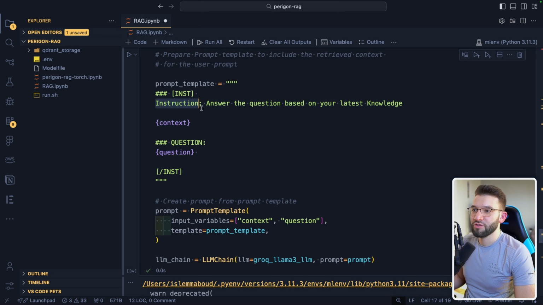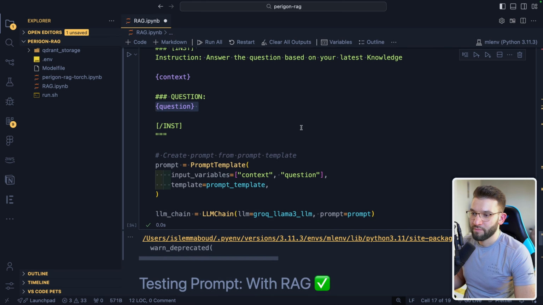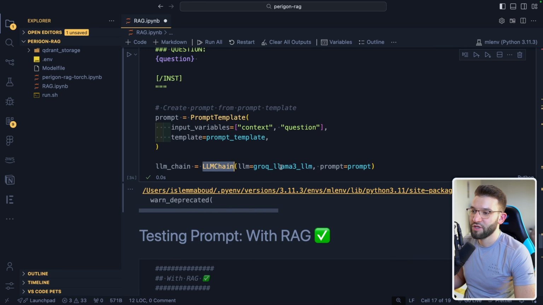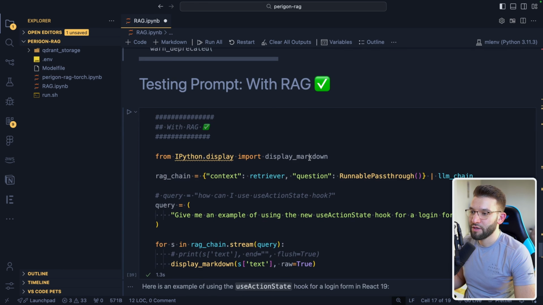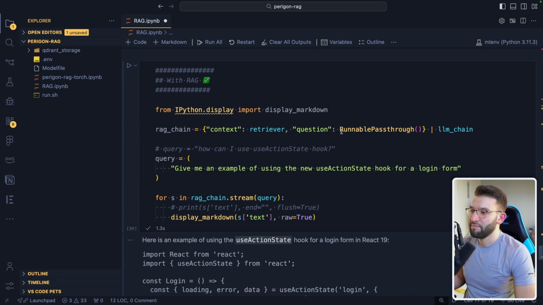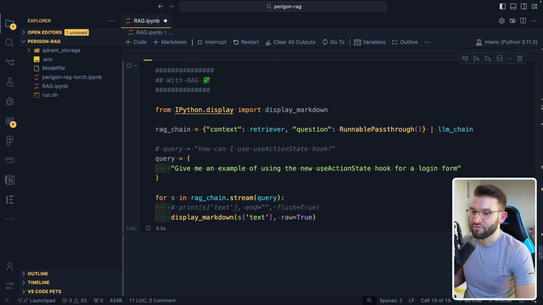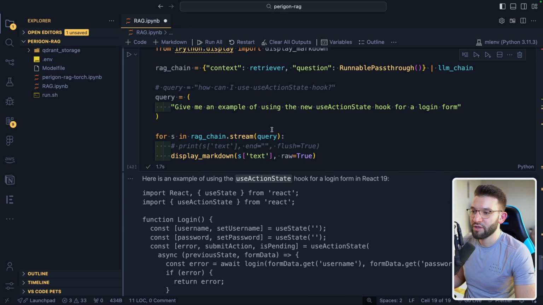So simply we say, answer the question based on the latest knowledge. We give it the context in here, and here we give it the original user question or prompt. And of course, we just put the LLM chain in here. I'm just using Groq Llama 3 in here, and I'm going to pass the context to the LLM chain. The query, or the prompt, is going to be basically the same thing. Now if we go ahead and run this one, it should be very quick.